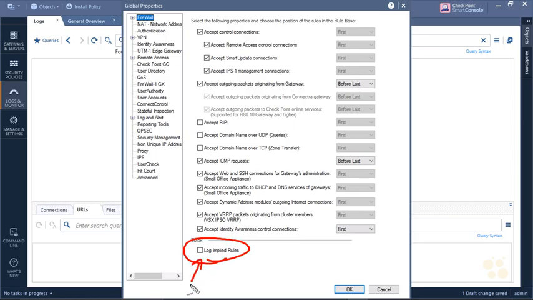And that is, do you want to log implied rules when they're matched? And for a lab environment, that is fantastic. Or if we're doing some troubleshooting, that is fantastic. Because that way, it will show us in the logs exactly what is going on, including when packets are being permitted or dropped based on any of the implied rules. So let's go ahead and put a check in the checkbox for log implied rules.